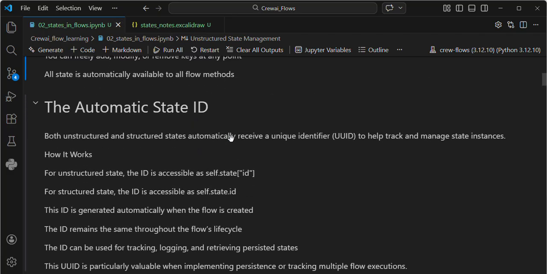Another important thing: both unstructured and structured state automatically receive a unique identifier. UUID means universal unique identifier. By default, it can be structured or unstructured, it doesn't matter; both automatically receive a unique identifier, a UUID, to help track and manage state instances. So in CrewAI Flows, while defining the flows, they automatically set that.